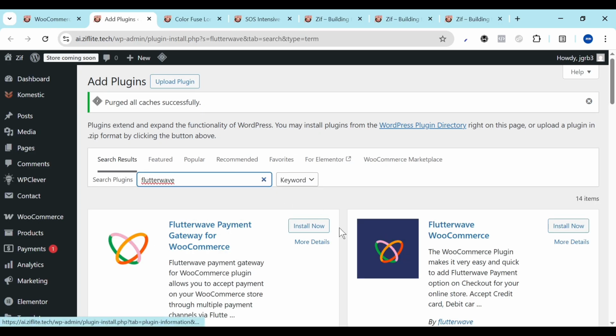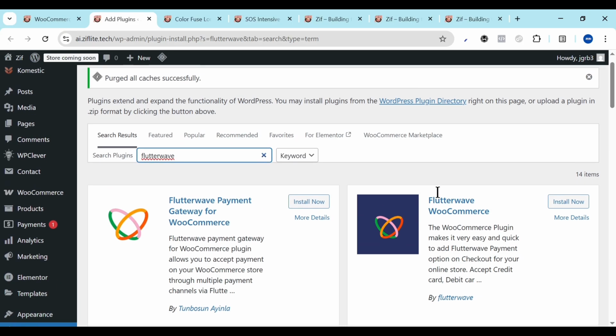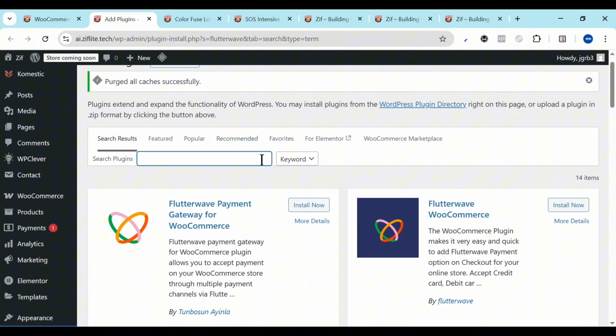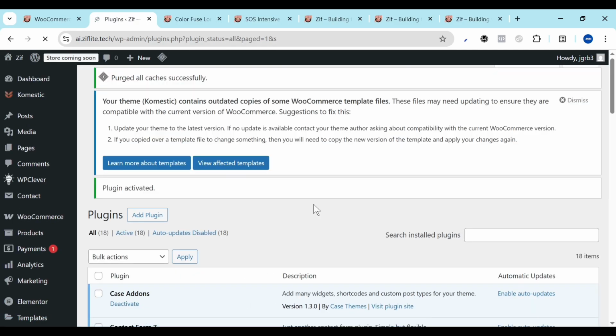So you just install Flutterwave gateway for WooCommerce, or you could go with this depending on what you want. At the end of the day, just go with this one by Flutterwave. This is a better option. Now if you're using PayPal, you just search for PayPal. WooCommerce PayPal. Install this one by WooCommerce, then make sure to activate. I'm going to show you how it's going to appear on your WooCommerce, but we're going to be using Paystack as our payment gateway since I already have an account with Paystack.